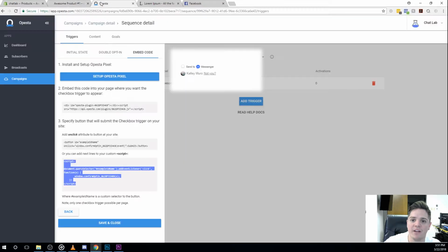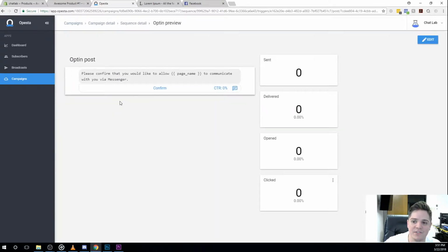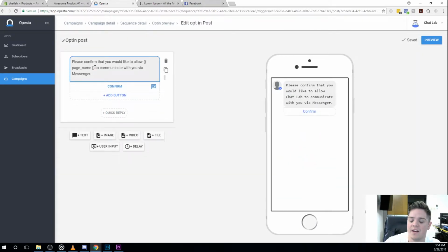So before I do that, I want to just check the double opt-in page. Now, Facebook by default requires us to send a confirmation to a Facebook user to make sure they confirm that this Facebook page is going to send them messages like this. So we can customize the message here. This is just the default message.